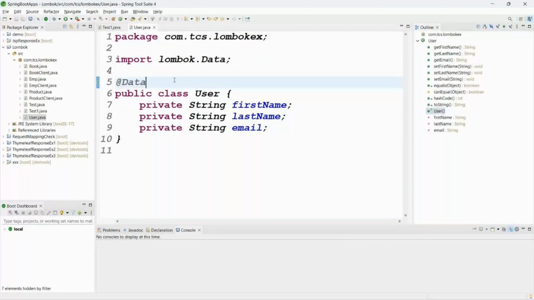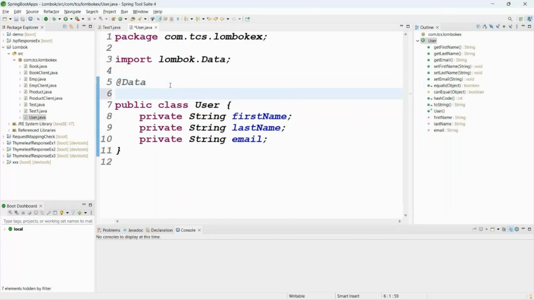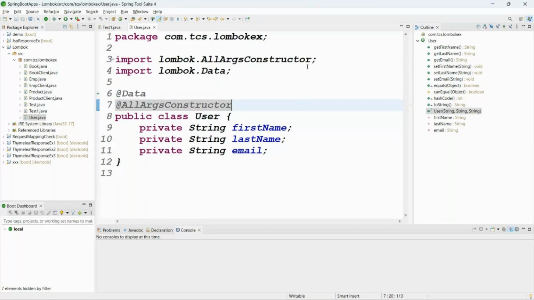To string is there. But if you want an all argument constructor, when the all argument constructor is there, the constructor approach is available, but the default constructor is not generated. The @Data annotation will generate the setters, getters, toString, equals and hashCode, and the zero argument constructor.